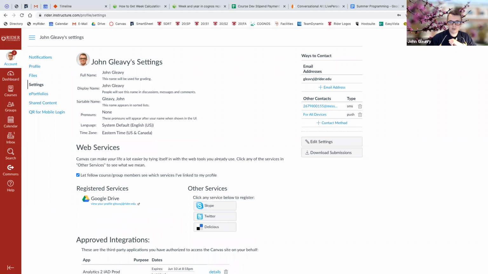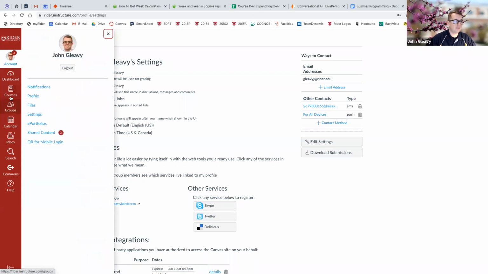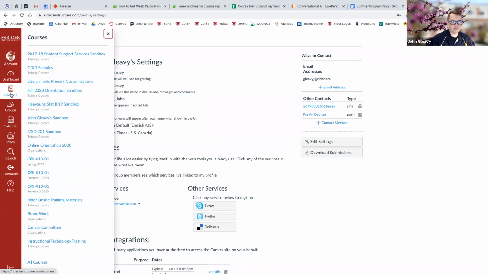Any questions on that? So John, if you change, you're changing this for all of Canvas, right? Correct. Not just for one class. So these settings are for your Canvas account. That's why we're changing all of this at the account level instead of the course level, if that makes sense.